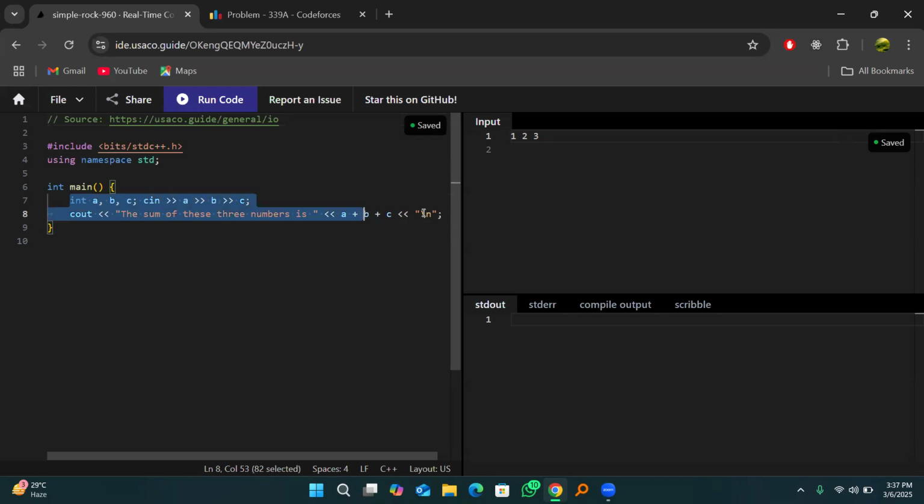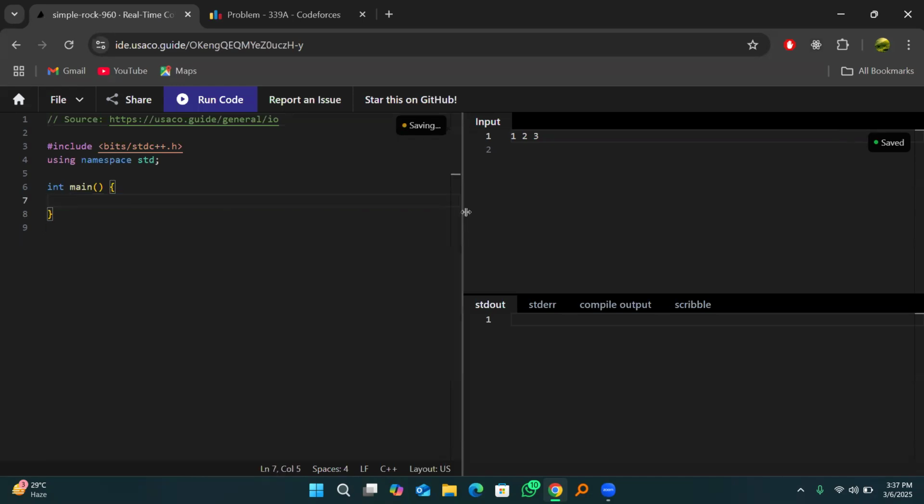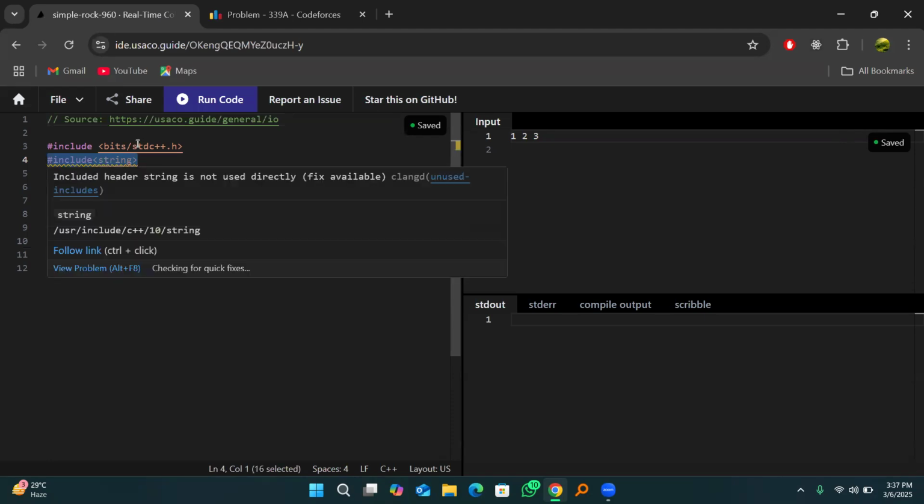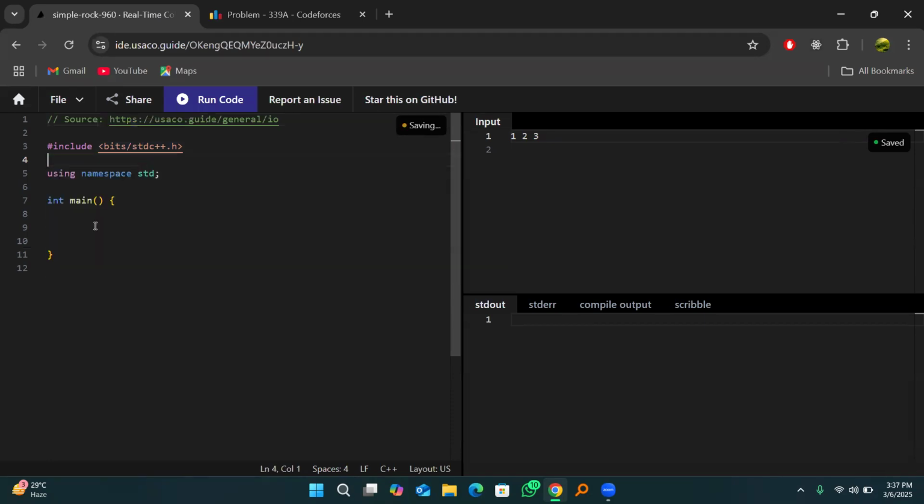To use a string, we normally have to include the string header file. Even though, since we have the bits/stdc++.h header file, we don't need this, because string is already included in this header file.